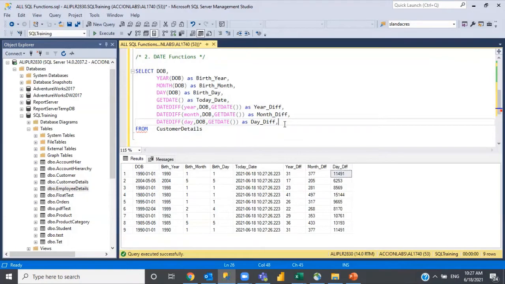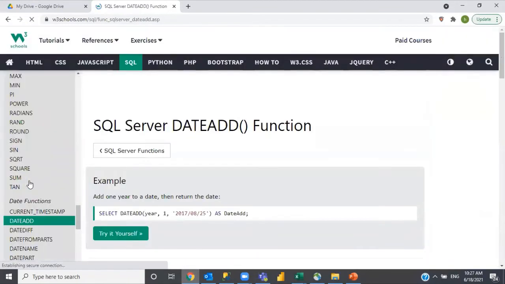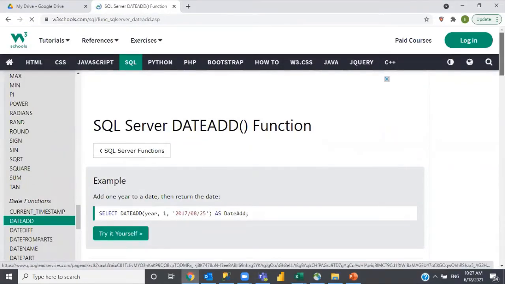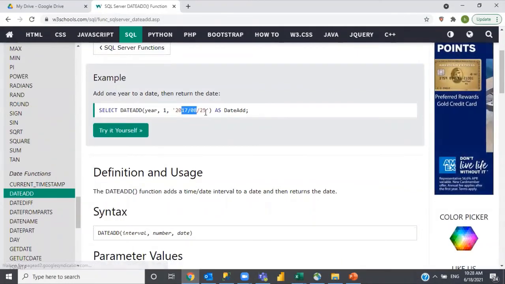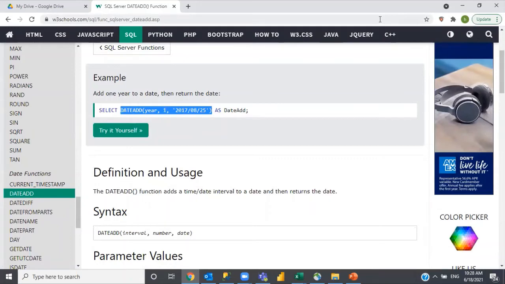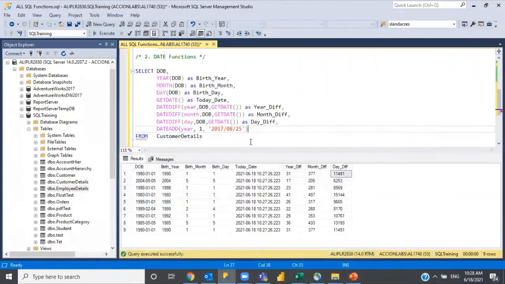So like this, you can use the DATEDIFF function. You can use the DATEADD function as well if you want to add to a date. Suppose in this particular example, they are trying to add 1 year to this. So let's take the same example and we'll try here. Suppose I want to calculate the GETDATE. So I want to know what is the date after 1 year from now. Okay. Something like I'm listing it as a next date.